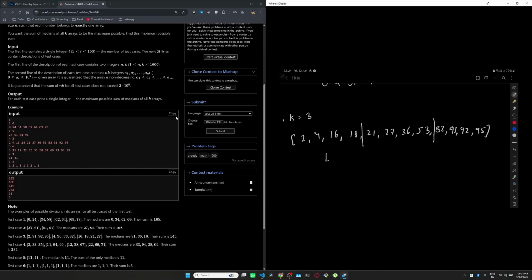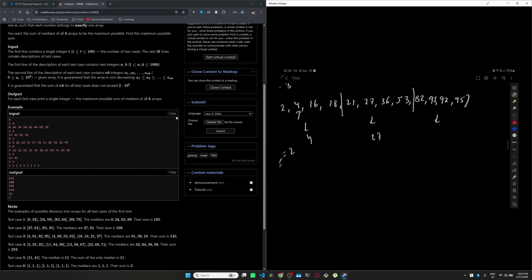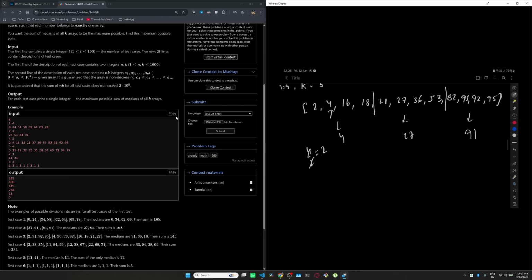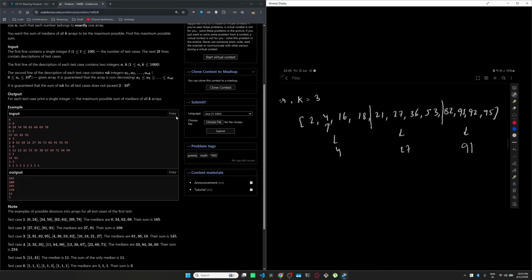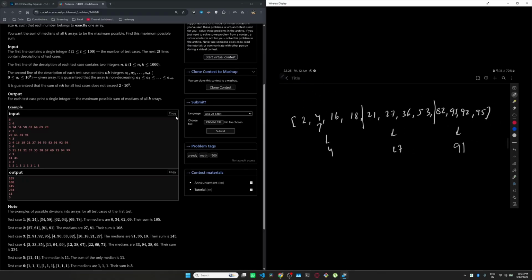We get, this is 4, right? 4 by 2 is 2. So we get 4, we get 27, we get 91. Is that correct? No, that is not correct. And that is the point that I wanted to understand, is that we can jumble the elements to make sure that each array gets the max element at that position. Is that what we have done? I do think so.